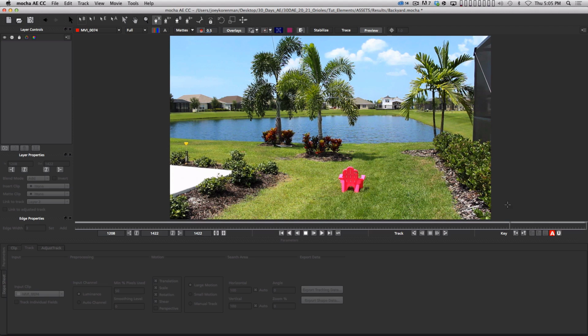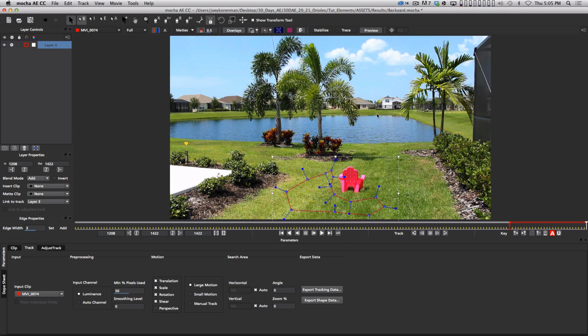And what I want to do is draw a shape, and I don't want to include the chair. And the reason is the chair is sticking straight up and down. It's perpendicular to the grass, and I don't want to track that plane. I want to track the grass's plane, the ground plane. So I'm just going to sort of draw a rough shape, something like this.